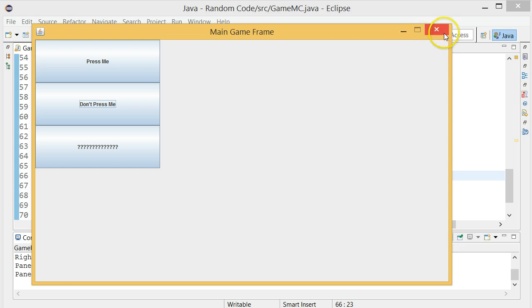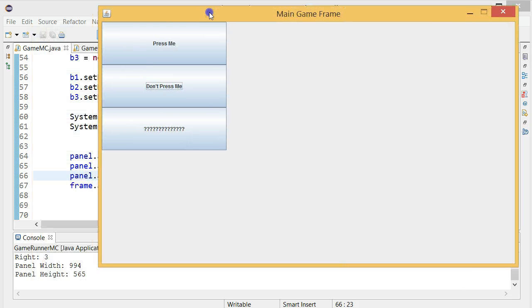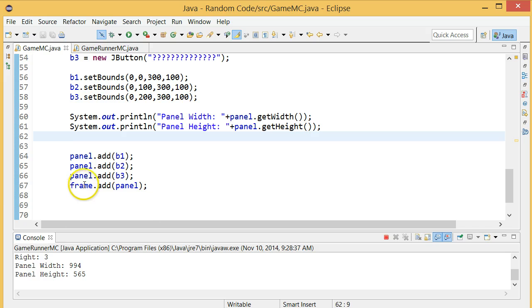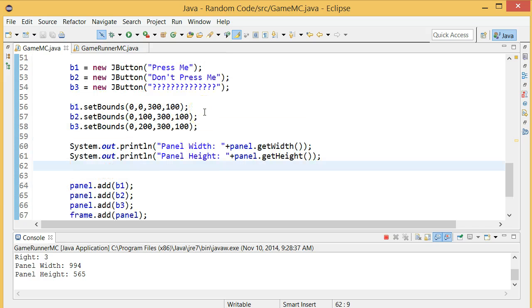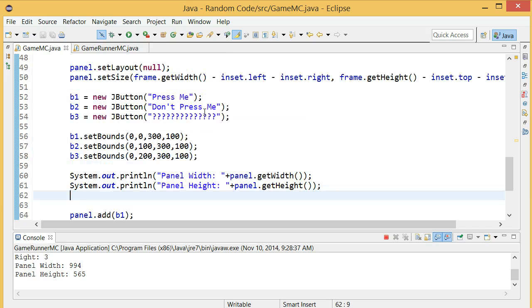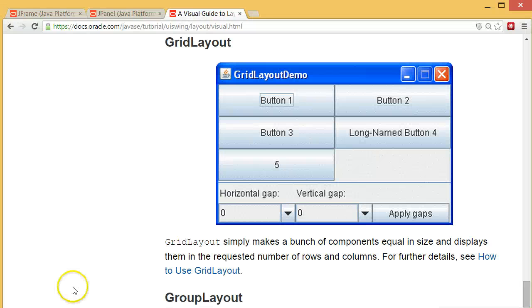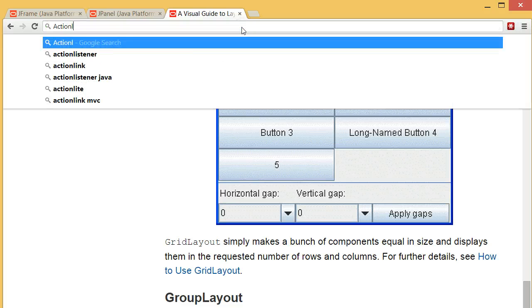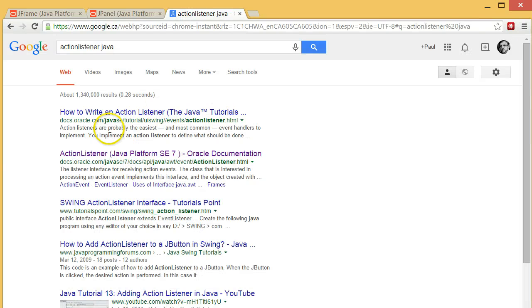Now, I want the buttons to do something. So let's just end this video by giving the buttons some functionality. To do this, I need to add what's called an action listener to these buttons. So again, go out to the internet, and we're going to do a quick Google search for action listener in Java. And let's put Java 8.